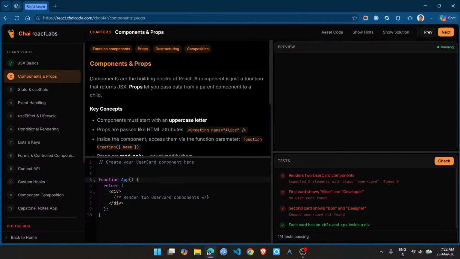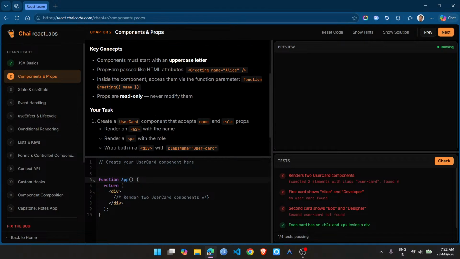Basically, what are components? Components are the building blocks of React. A component is just a function that returns JSX. Props let you pass data from a parent component to a child. Key concepts: components must start with an uppercase letter. Props are passed like HTML attributes, like this. Inside the component, access them via the function parameter, mostly using destructuring. Props are read only, never modify them.